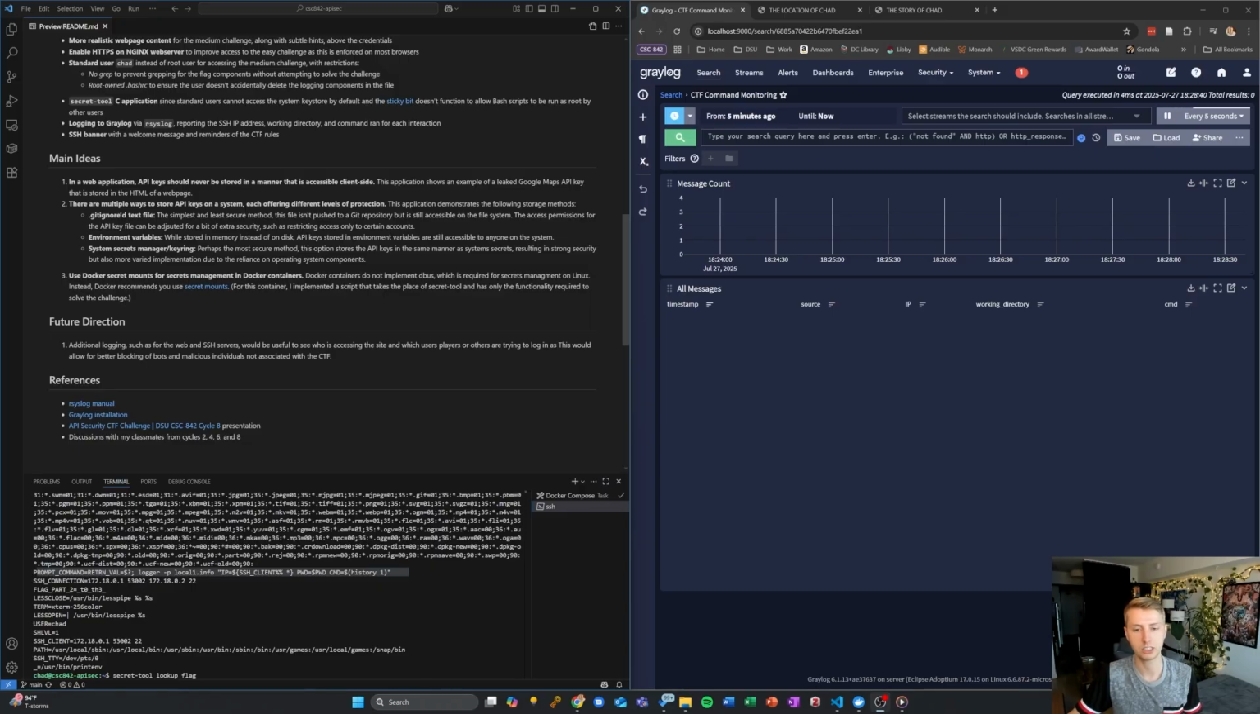But the system secrets manager, being the most secure, also depends on support in the operating system. As I mentioned, Docker does not support system secrets and recommends that you use secret mounts instead. But if you are in a traditional Linux environment, then you would use the system secrets manager to secure your API keys in the best possible way. So if you want to know more about Docker and secrets and the whole dbus issue that I encountered in the previous cycle, I highly recommend you go watch that video. It's quite interesting, my efforts over there.